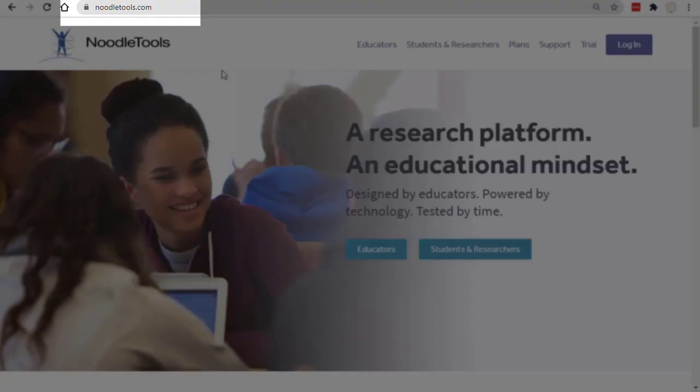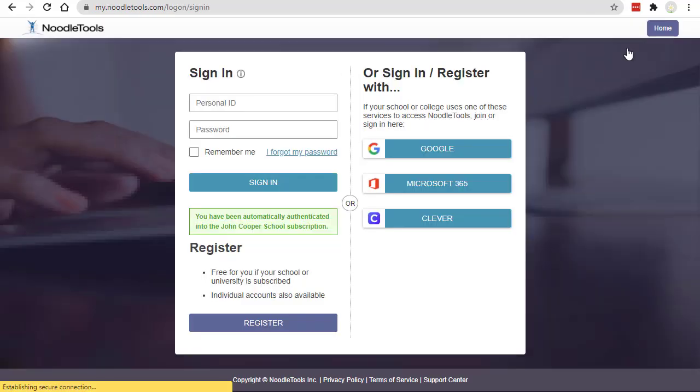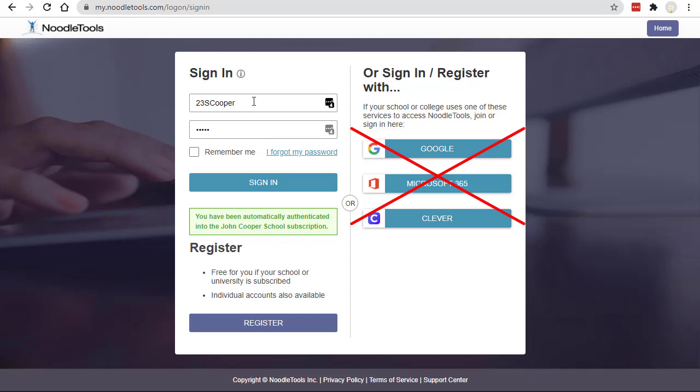So, of course, you will go to NoodleTools.com, and then you will click Login. You will type in your username and password here that I have emailed to you. We may use this Microsoft login at some point, but we are still using the standard login. Remember, do not add the @johncooper.org section. You're just going to use the first part of your username and click Sign In.